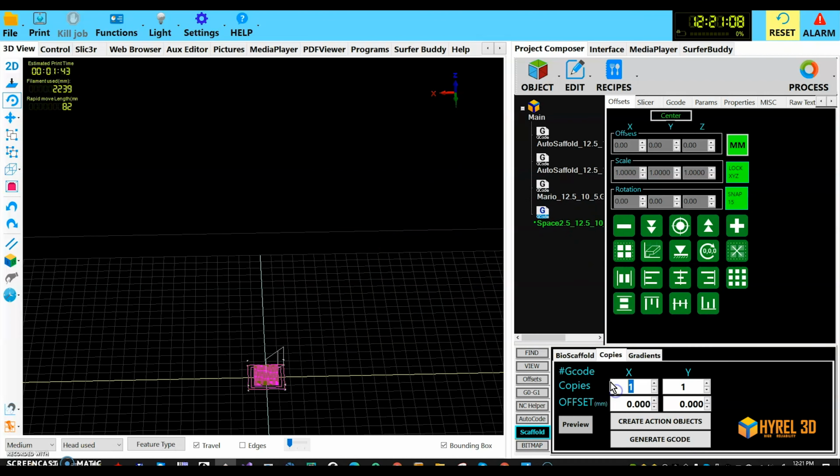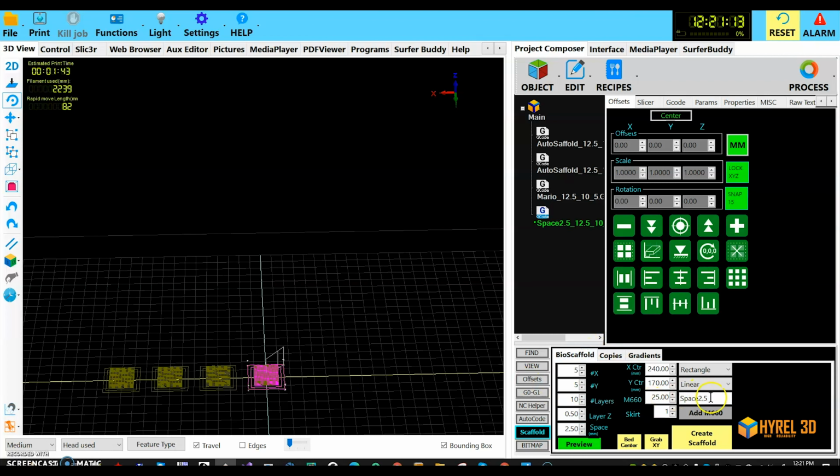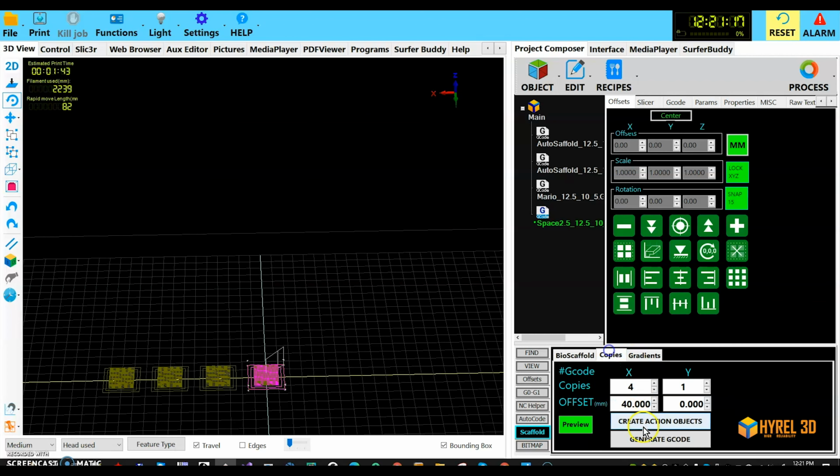This can also work when we're dealing with copies. So if we go to copies, 4, preview, looks great. Well, this one has 4 copies. Our G-code, 4 copies.